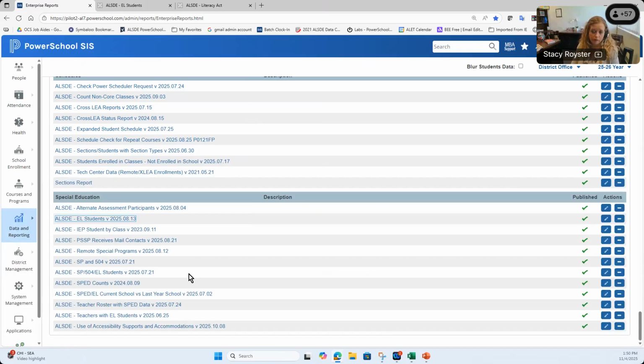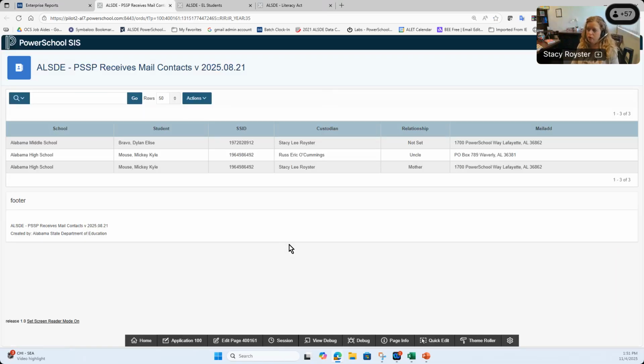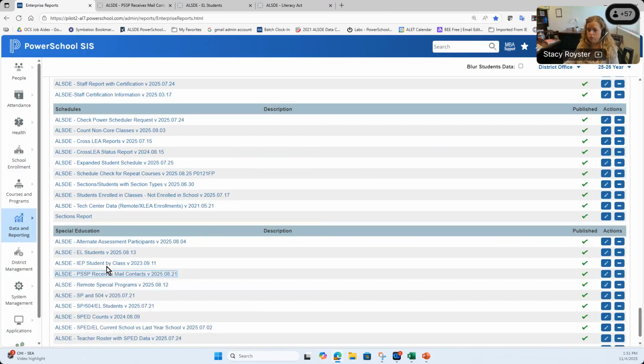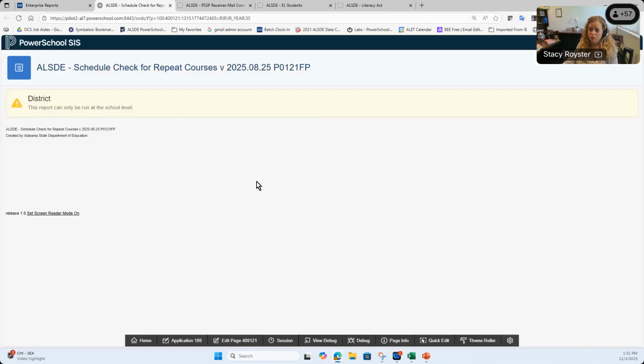A lot of them are error checking reports. For example, this special programs receives mail contacts. People were wanting a report to say who all has got the receives mail and who might be missing the receives mail. So it will tell me this kind of information right here. Alternate assessment participants, lots of different special education EL information that you could put in whichever section that you wanted to. Schedule check for repeat courses: do I have kids who are taking courses more than once?